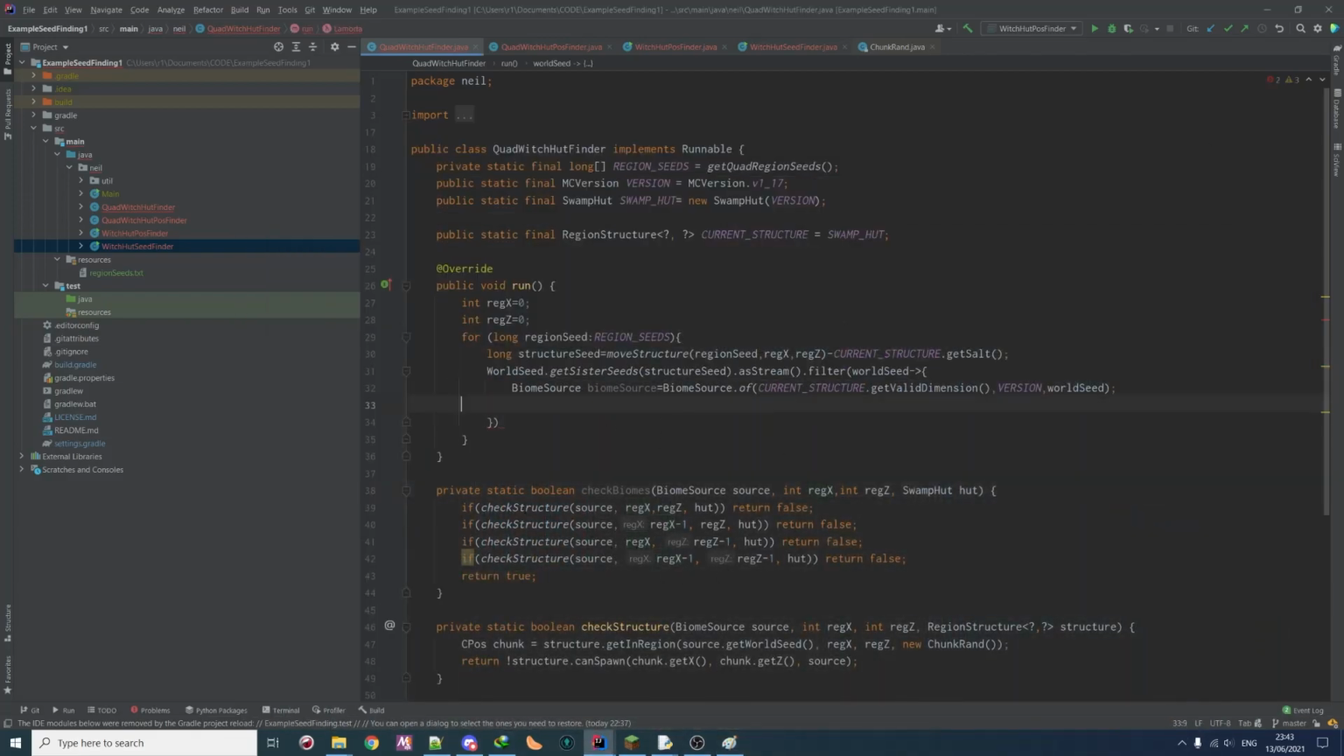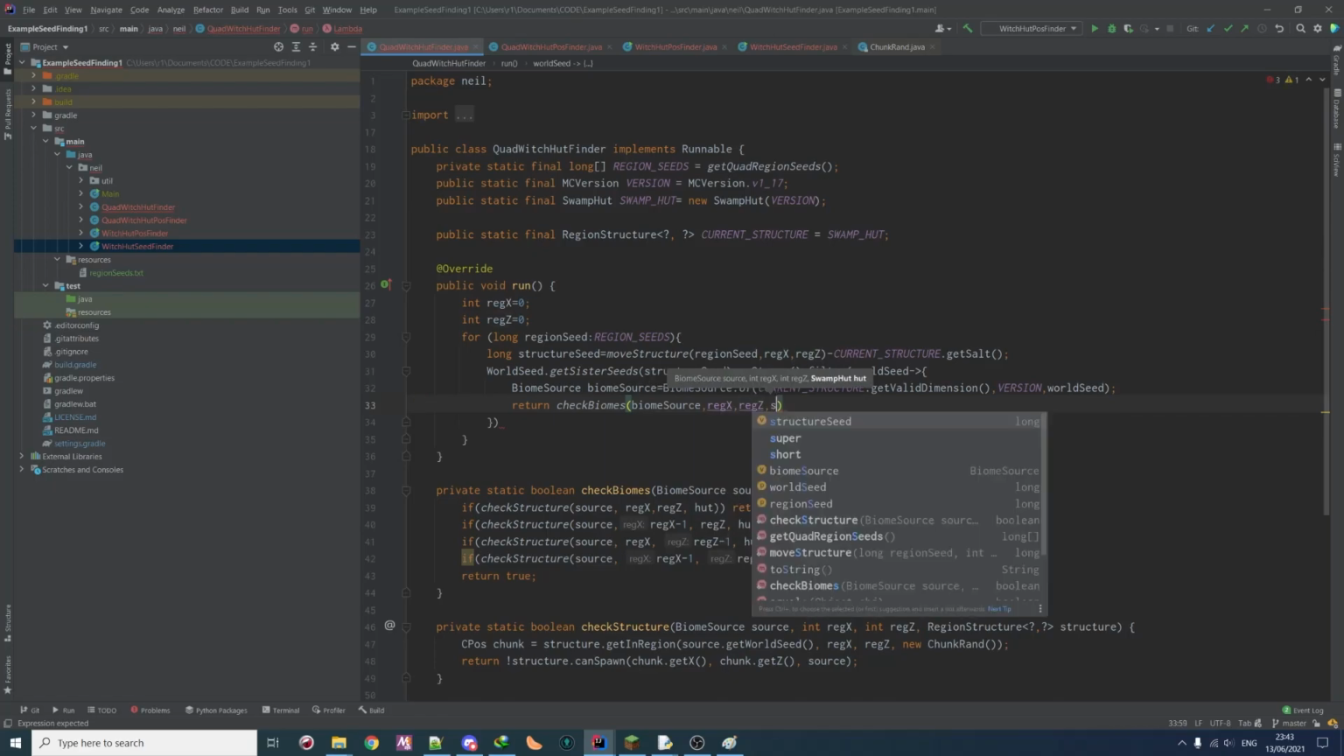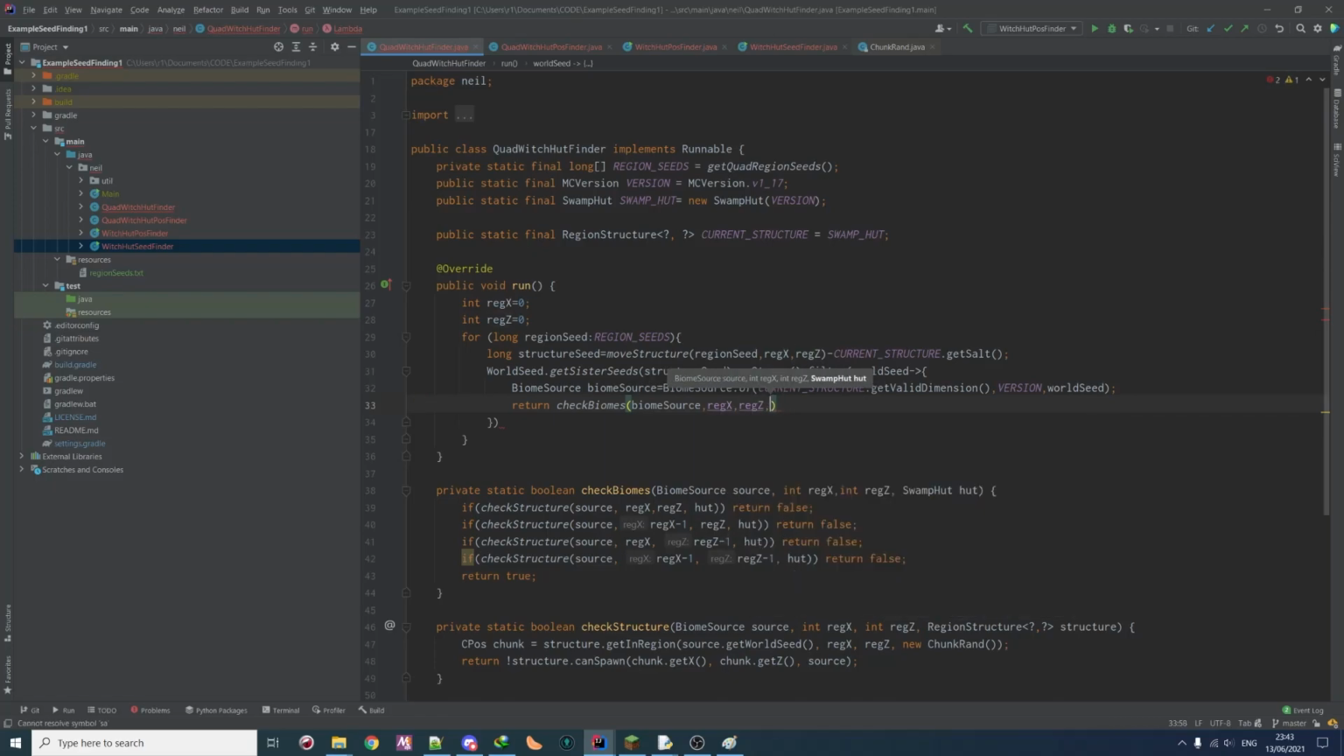And so for that we can now just return check biome, so biome source. Then we know that the regex is the one we defined up top, and we want to do so for our current structure. And yeah, that's about it. So here I will change that to be a region structure, and that to be a structure.